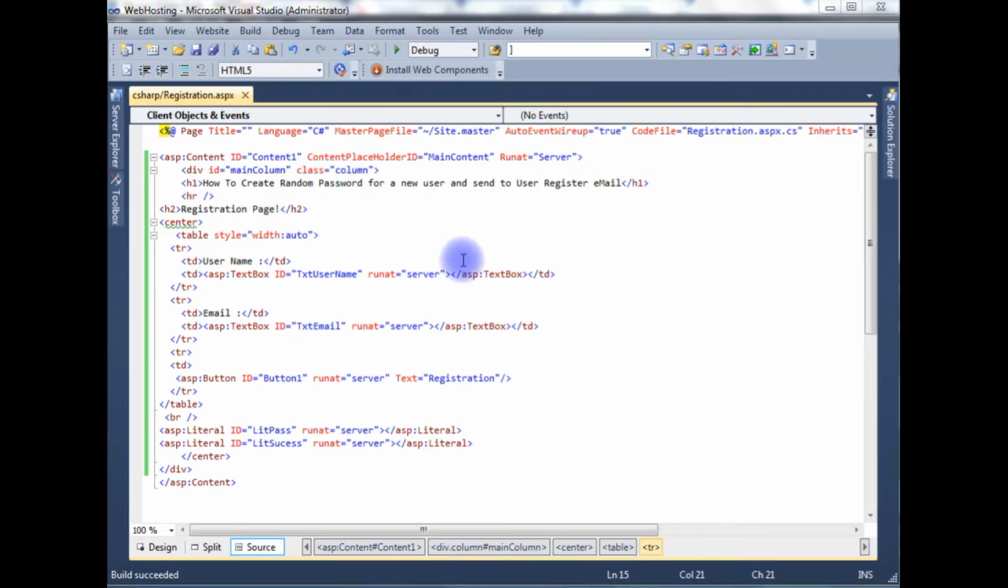Right now I am on the source code of the registration.aspx page, and this source code contains two text boxes, one button and two literal controls. The text boxes are username and email ID, and the password is a literal control. The password will be generated randomly and saved into my remote database of GoDaddy, and will send the credentials, username and password to the registered email ID.